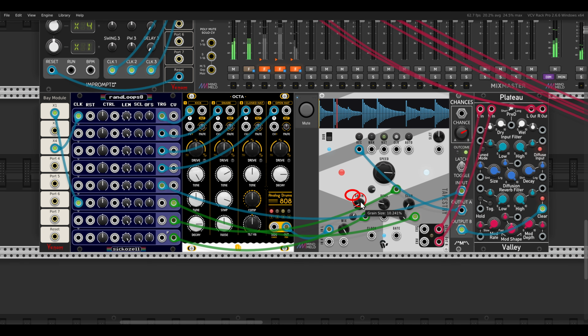Right, I'm modulating the grain size, the scanning, and also the speed. So we get something a bit more glitchy. I will add a gated reverb here with Plateau.